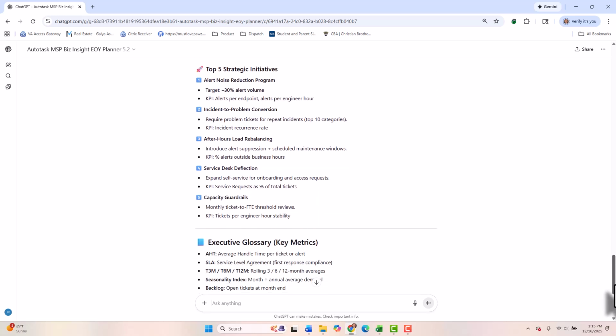So the executive plan reflects that distinction. On the service desk side, the plan focuses on capacity guardrails and reducing incident-driven work. And on the NOC side, the emphasis is on alert noise reduction and rebalancing after-hours load. The goal isn't more people everywhere, it's better alignment between the demand and the capacity.